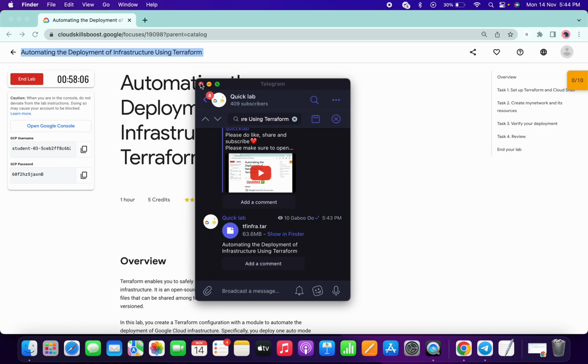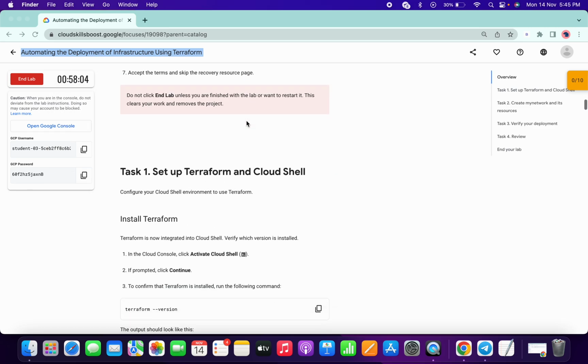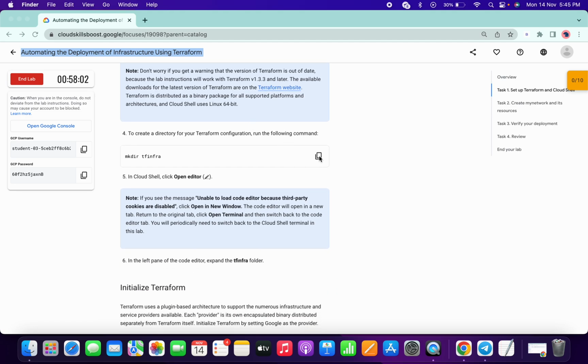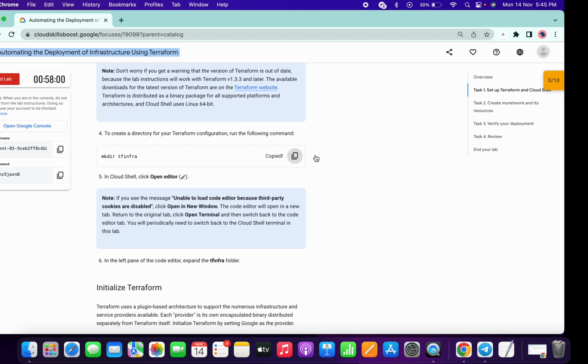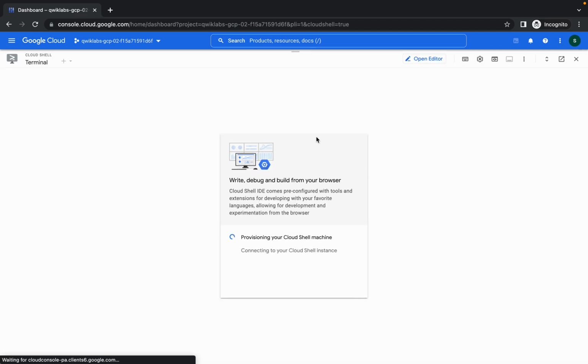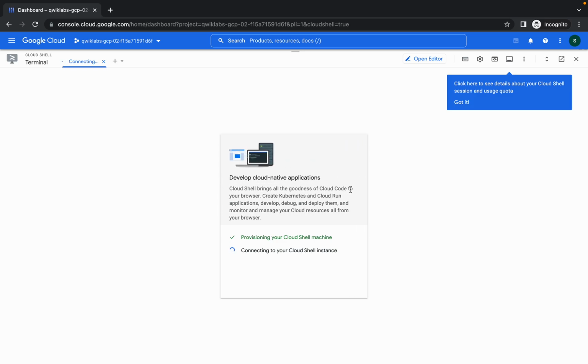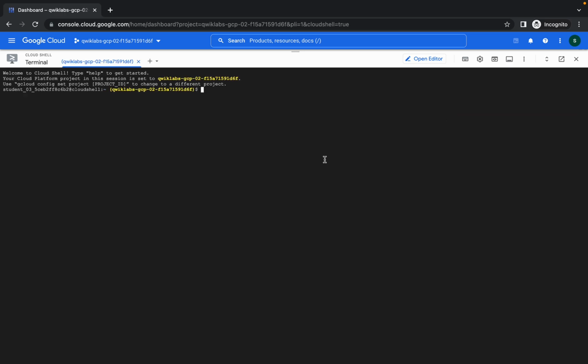Once you've done that, scroll down a little bit, copy this command, and come to your cloud console. Wait for a few seconds to establish the connection. And now it's done. Now paste that command. Now open your editor.